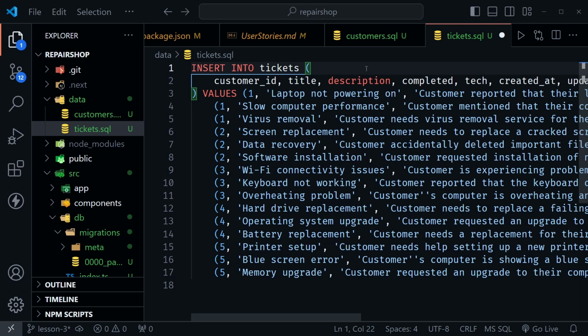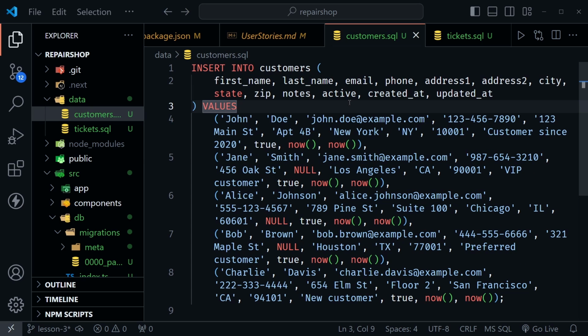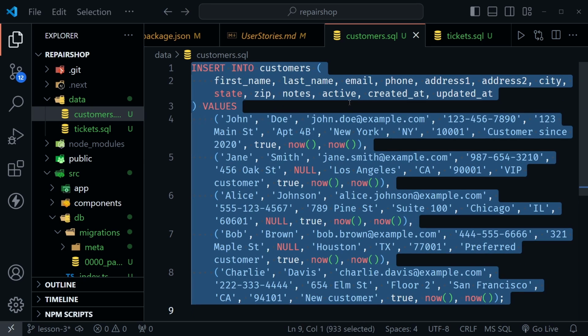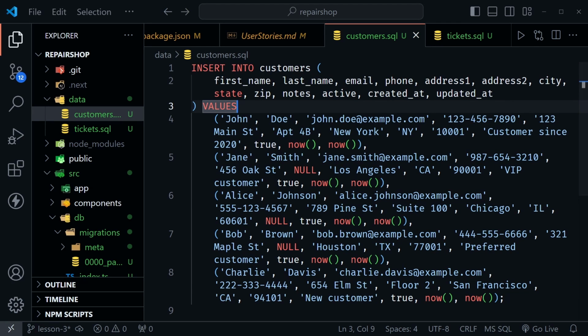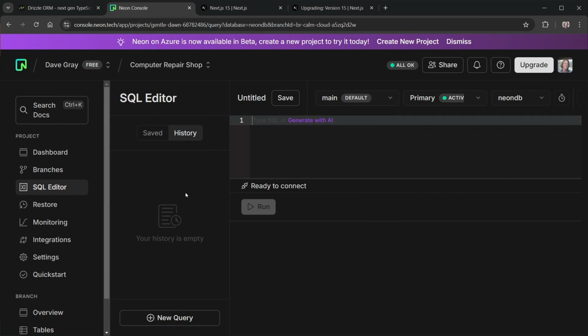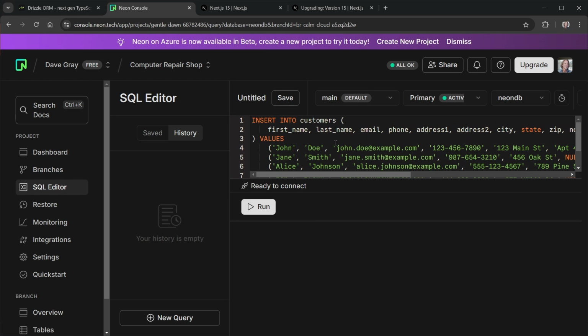Okay, so here's my insert statement for the tickets. Now let's save that as well. Now let's copy customers. We need those first, and Control A to select the entire file, Control C to copy. Now let's go back to Neon. Okay, I'm back in my Neon project and I'm at the SQL editor here and I'm ready to run this insert statement. So I just click inside of this area here and Control V to paste.